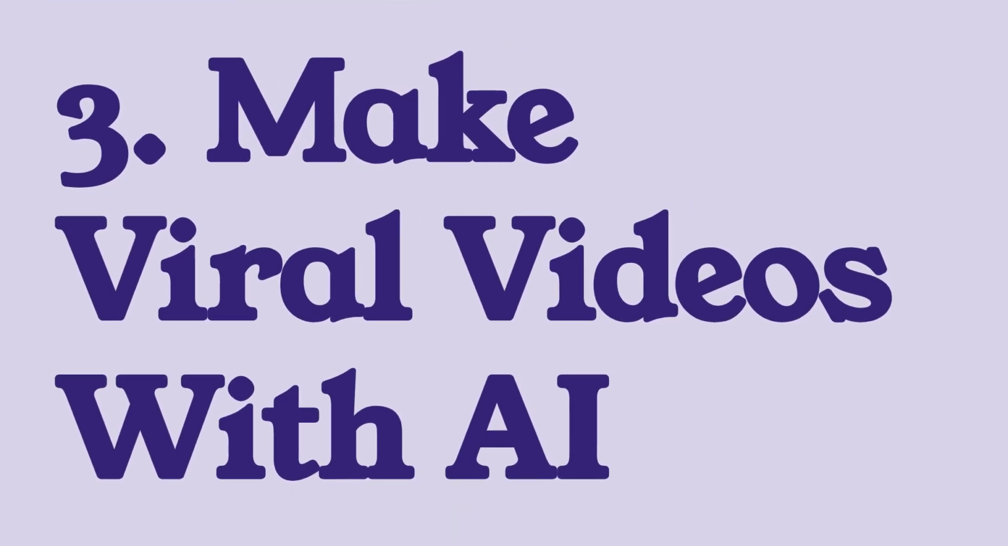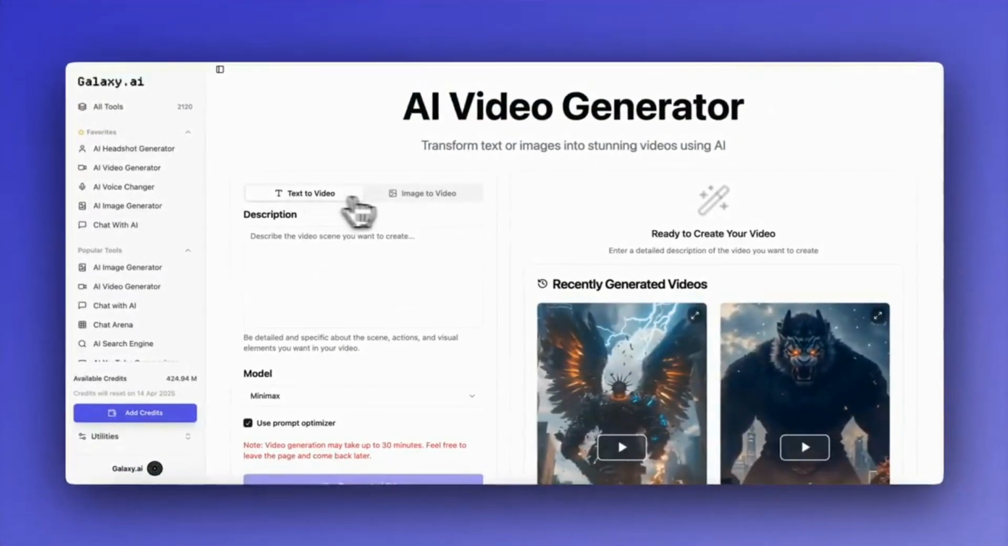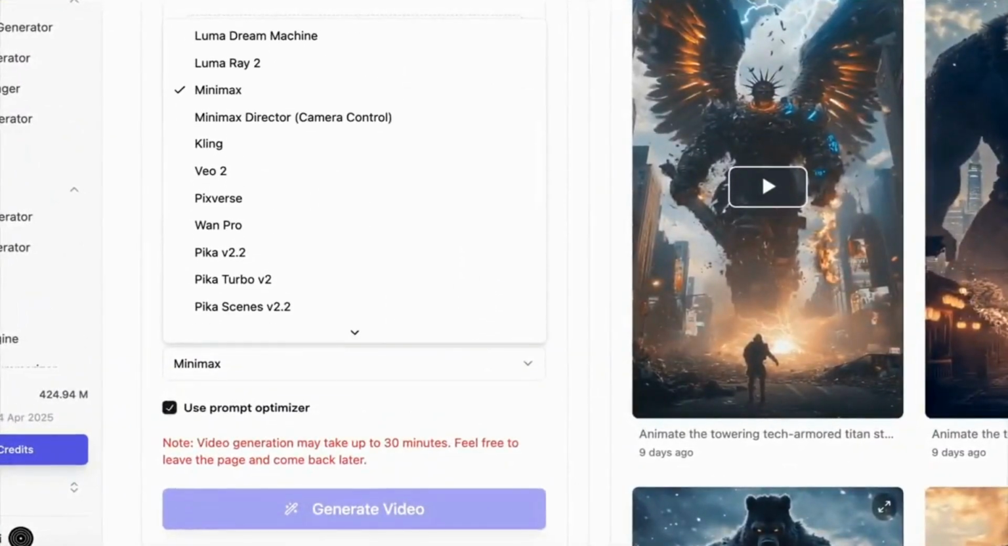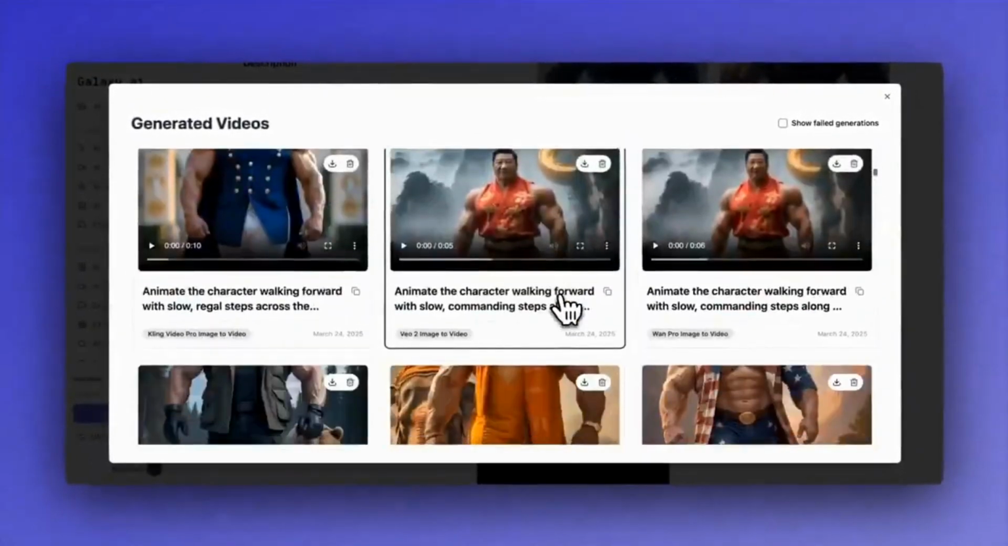Thirdly, make viral videos with AI. With AI tools like Minimax, Kling, Luma, Pika, Pixverse, VO2, OnePro, Vidu, and many more, you can create your viral videos.